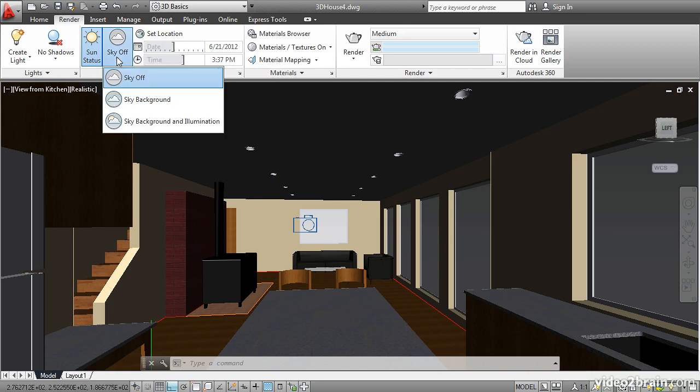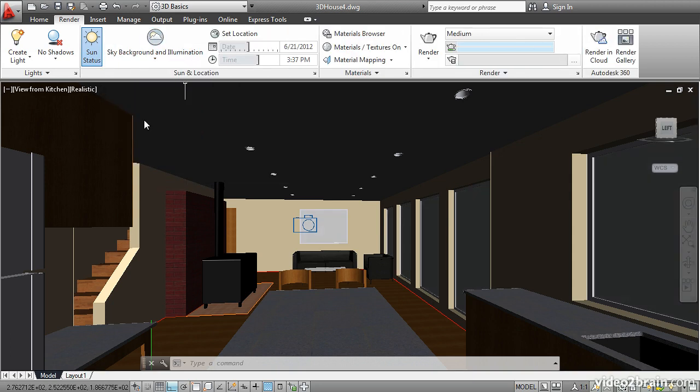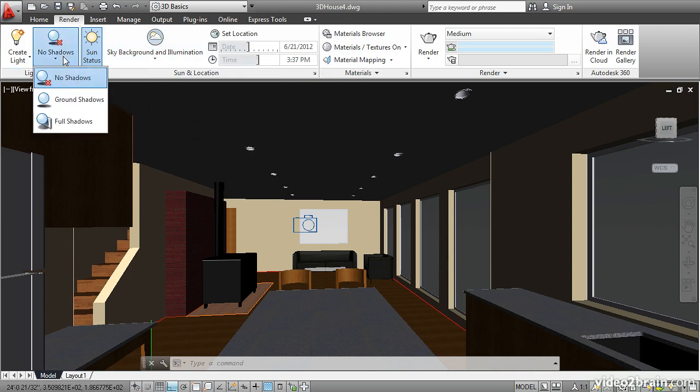Open this flyout and choose Sky Background and Illumination to simulate the diffuse scattering of light in the atmosphere and an image of the sky in the background. Also, come over here and open up the Shadows flyout and choose Full Shadows.